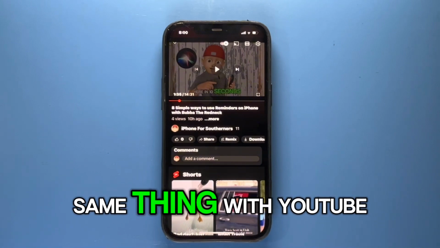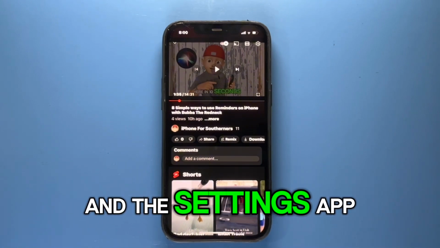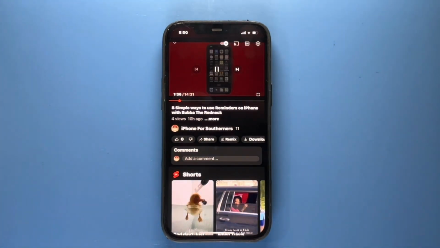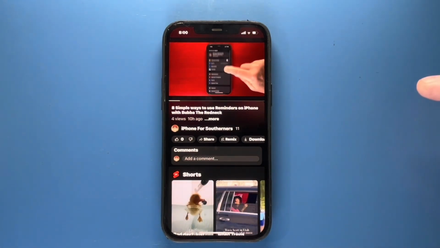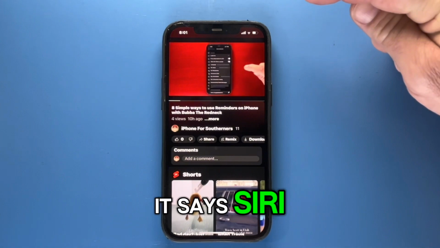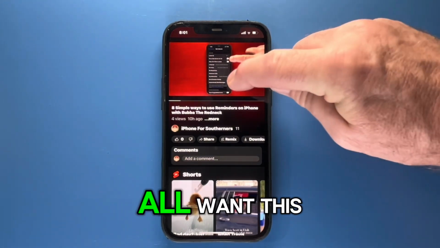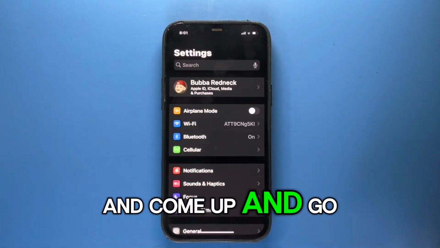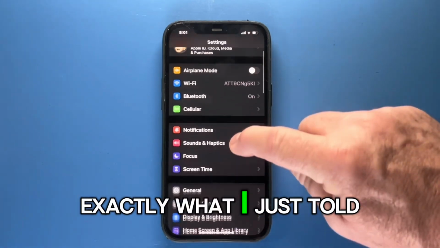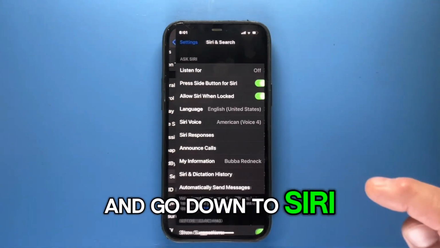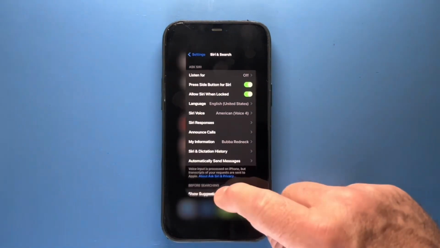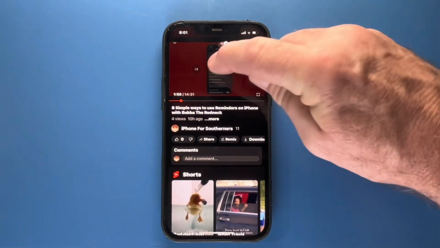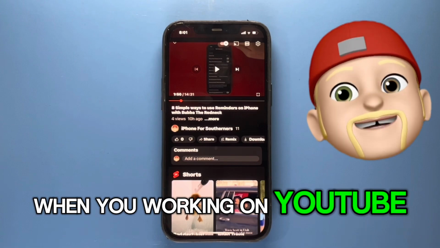So if you do the same thing with YouTube and the settings app, it makes doing that a whole lot easier. I mean, watch this. All you have to do is hit the settings app, scroll down past general where it says Siri and search. You want the top one to say off. You can pause it right there and come up and go to your settings, and then you can do exactly what I just told you to do and go down to Siri and search, and now you can look at the same thing, and you can go right back to the video. Sure does help a lot when you're working on YouTube and your phone.